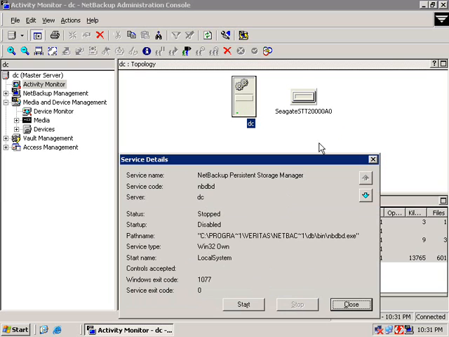So here we can see the NetBackup Persistent Storage Manager service, the real service name, the server that this service is on, which of course is this one, DC, and we can also see the status of the service, and this particular one is stopped, its startup type, and so on, all the way down the bottom where we have an option to start and stop the service that we're looking at.